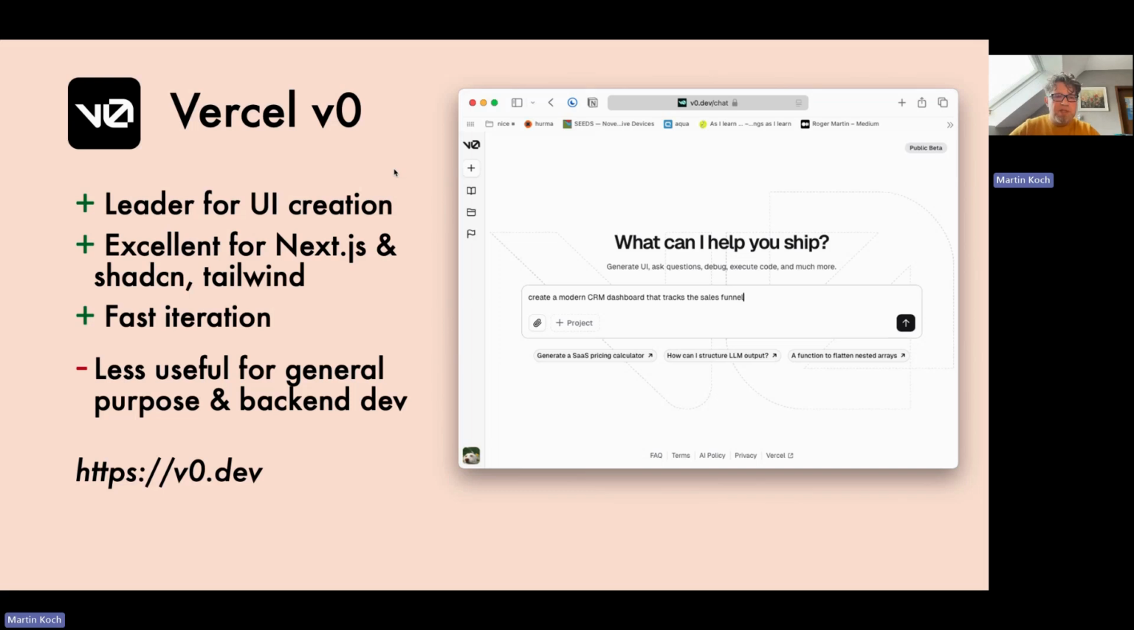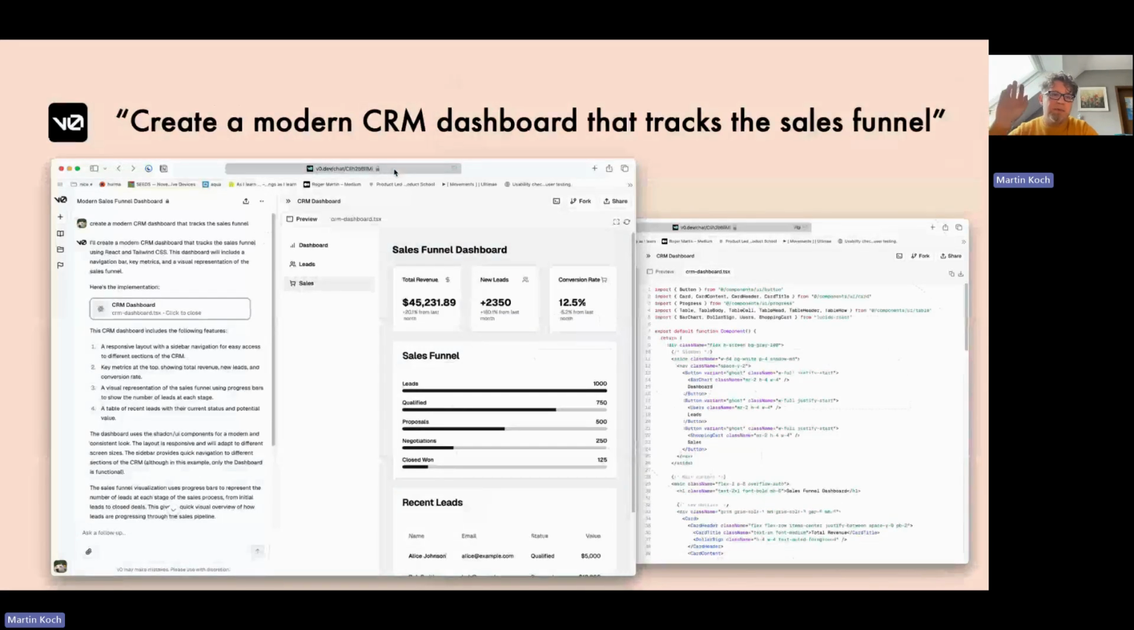So the website to check this out is v0.dev. I've seen people try them out for more backend and general purpose development. It's not the sweet spot for Vercel v0. And I think for anything where you would like to iterate on a UI, this one is a really great tool. And so I asked this with the prompt to create a modern CRM dashboard that tracks the sales funnel.